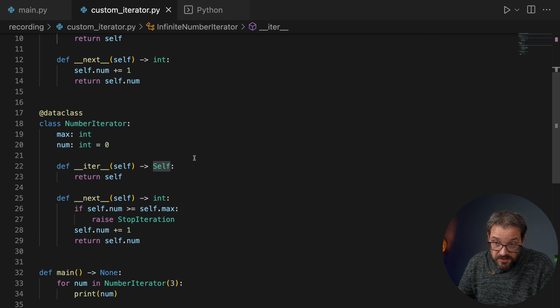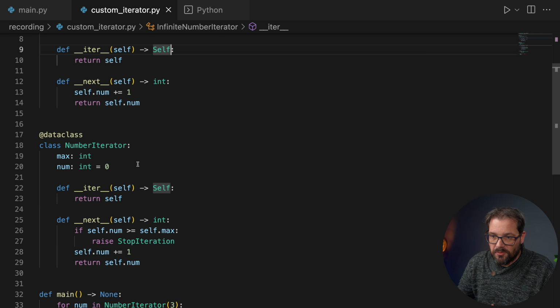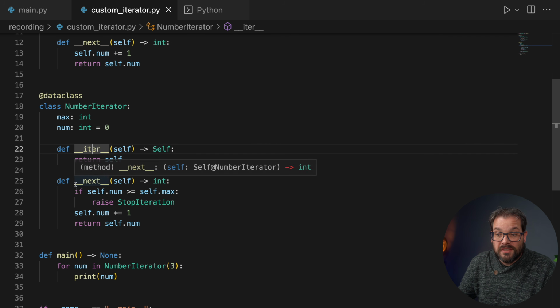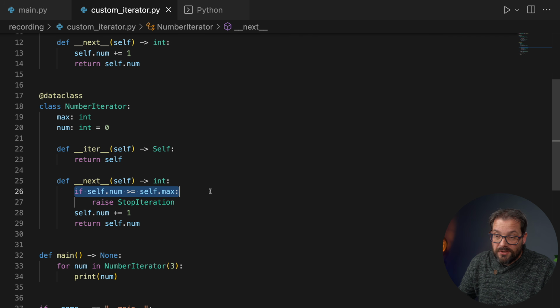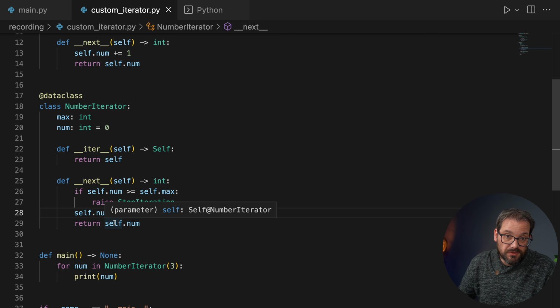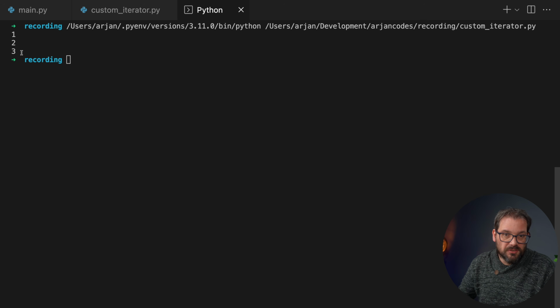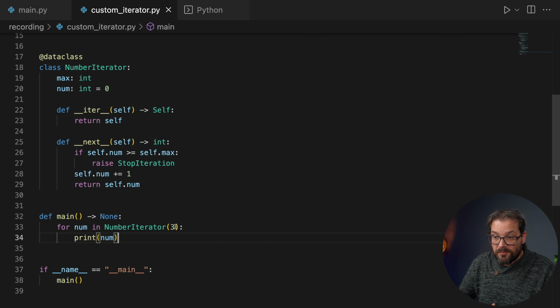Here I have a variation of this, which I'm simply calling a number iterator, and that not only has a number like this one, but it also has a maximum. And then, well, iter is the same, but in the next dunder method, I check whether the number is above the maximum. If it is, I'm going to raise a stop iteration error. Otherwise, I simply call number plus 1 and return self.number. And then in my main function here, I'm simply calling next on the number iterator and printing that number. And of course, we see it does that until it reaches the maximum that we indicated here as a parameter.